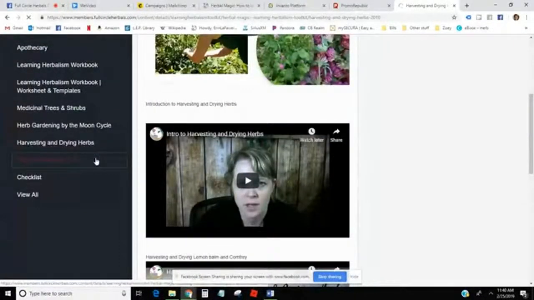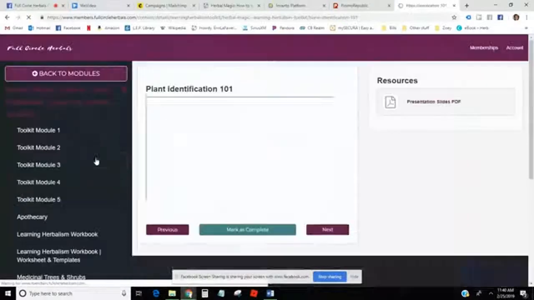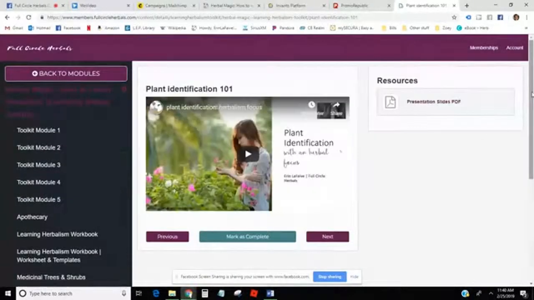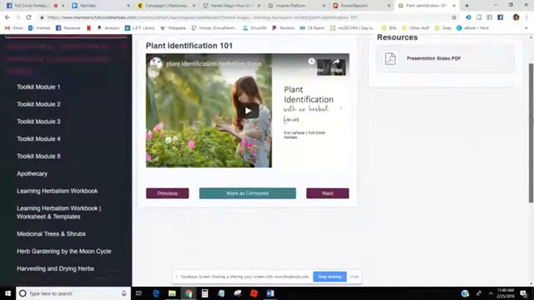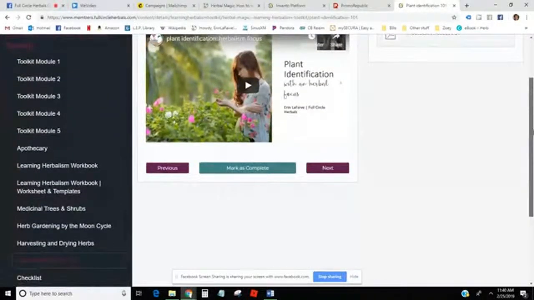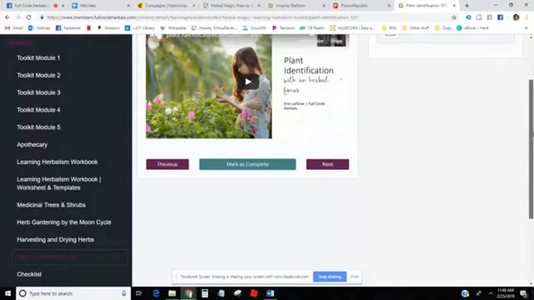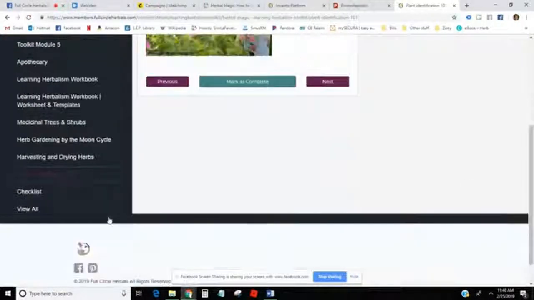And a lesson on plant identification 101, some basic things to help you with plant identification with an herbal focus. Some of the terms that you maybe just want to focus on at first, especially if you're new or you're just getting too overwhelmed with everything.